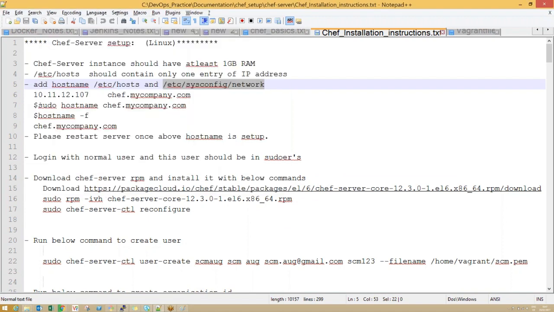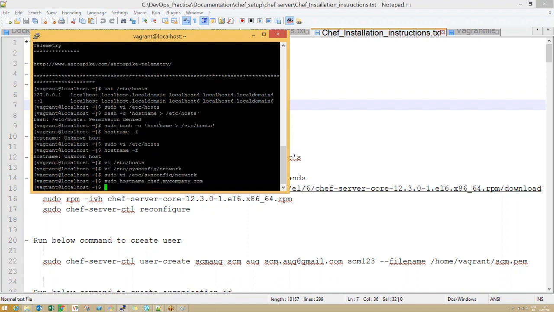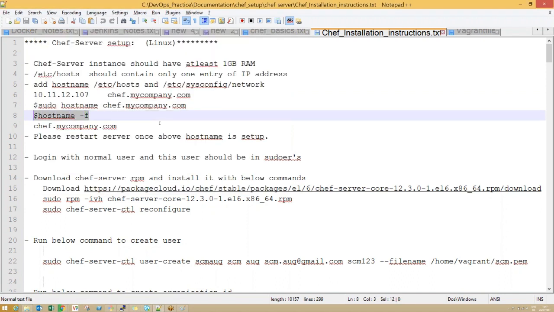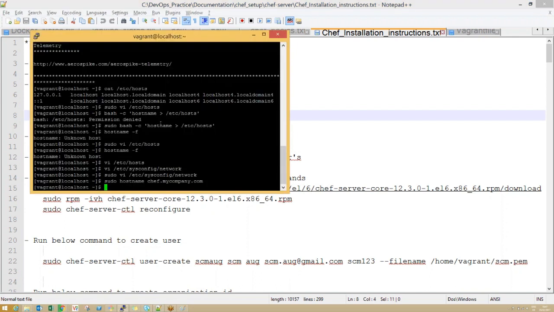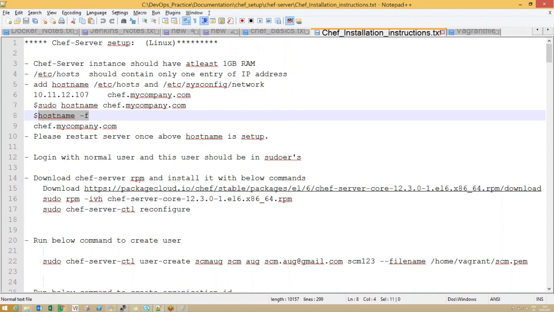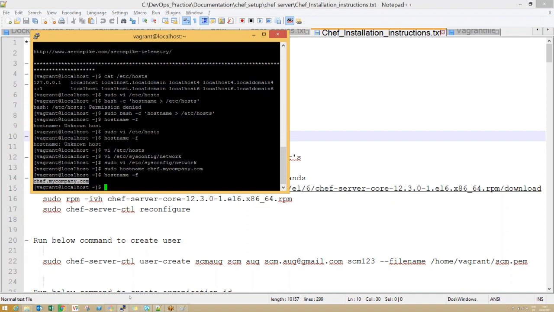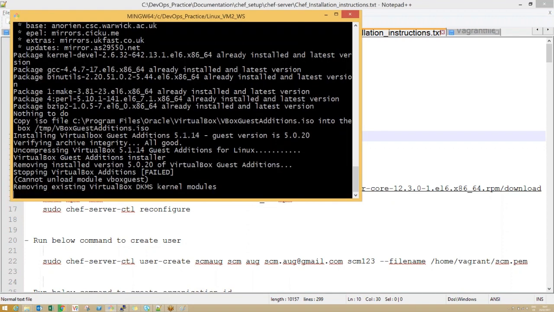Now try to run this command. This should print your domain name. Yes. Okay, so it should print chef.mycompany.com if you try to run hostname -f. If you are able to do that, that's good. Once that is done, please restart the server once the hostname is set up. So how to restart, guys? Reload. Restart is nothing but reloading your background, nothing else.